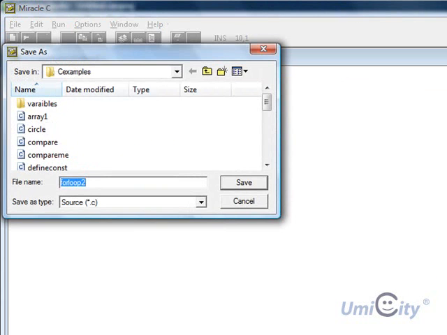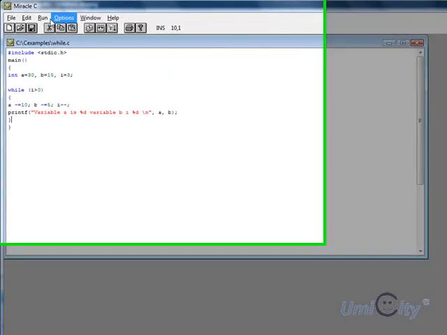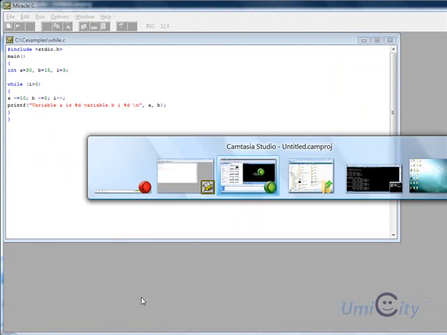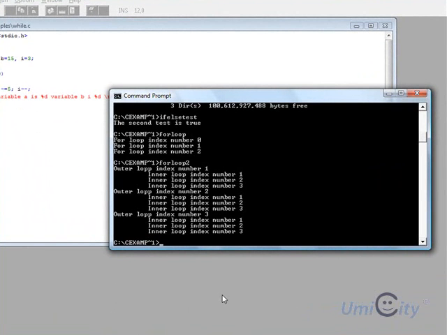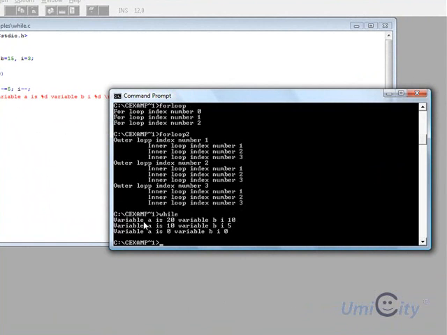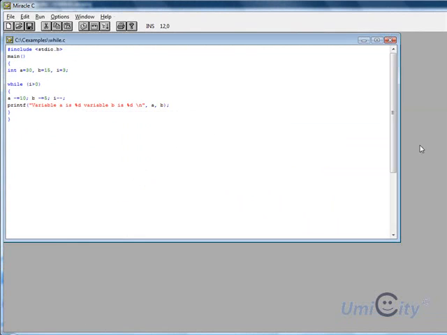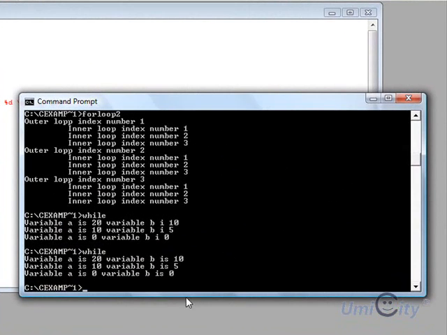So we're just going to save that, save as while, and this time we're just going to build. If it runs correctly, yep, nothing's wrong there. And now we go to the command prompt. We put while, and it says here variable A is 20, variable B is 10, then A is 10, variable B is 5, and A is 0 and variable B is 0. That should be an "is" there, so I put that as "is". Save, build, and run it again. So it says "is", yep, that's correct. Just for consistency, let's keep it clear.